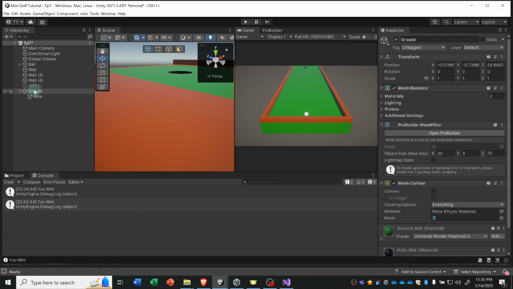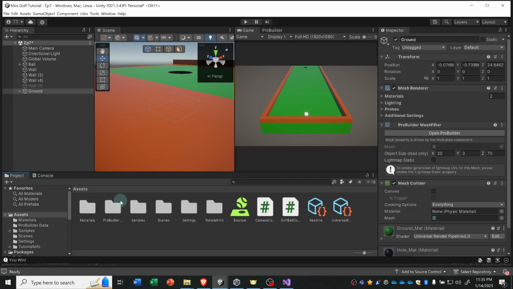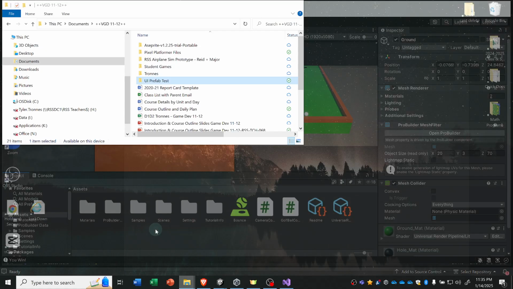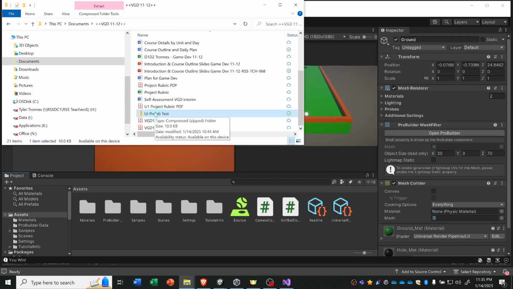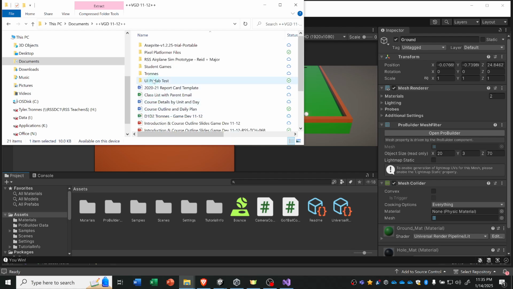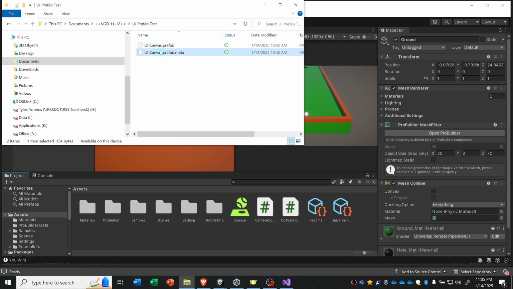Okay, so now we're going to bring in the UI, and this is quite an easy task. All we got to do is, I'm going to be sharing this on Google Classroom. So you're going to get a file, and let me show you what it looks like here. It's going to be compressed like this. So you'll unzip it, and in here you're going to have a UI prefab. It's right here.